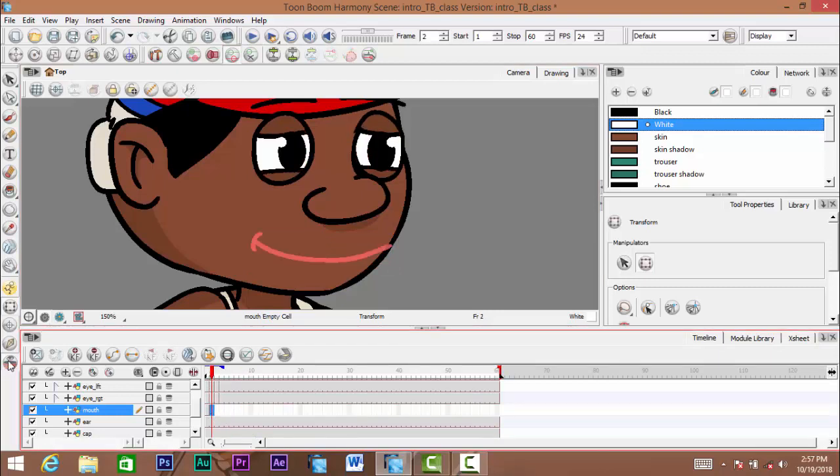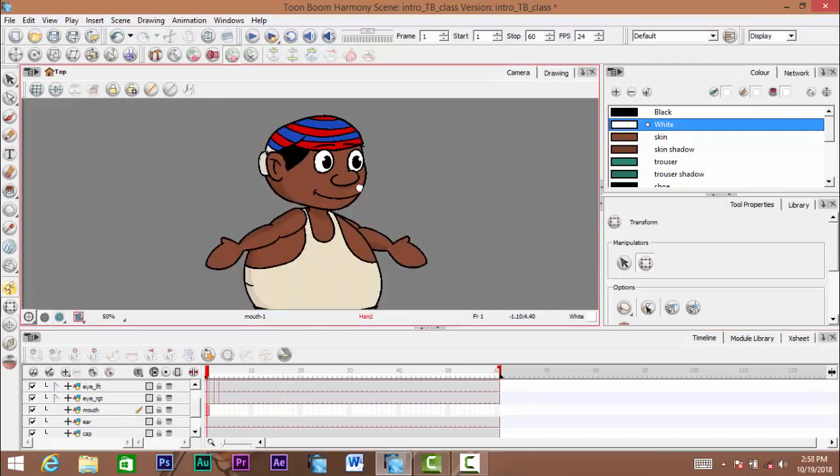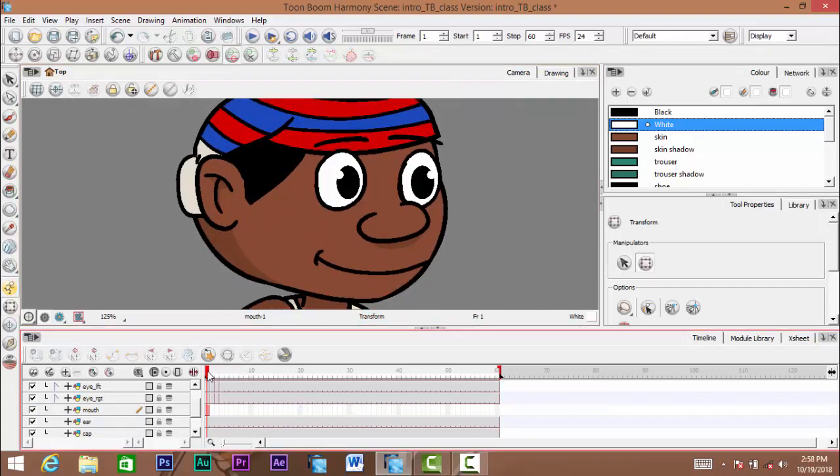Our onion skin is still on, so that is why I'm able to see the red outline of the previous frame, which is the first frame containing this drawing. So I'll switch off my onion skinning. So there is just one layer here. If I move to the next frame, to frame 60, I'm not going to see it again except on frame 1. Okay, so we want to create more drawings for this mouth. That is why I deleted other frames except frame 1.